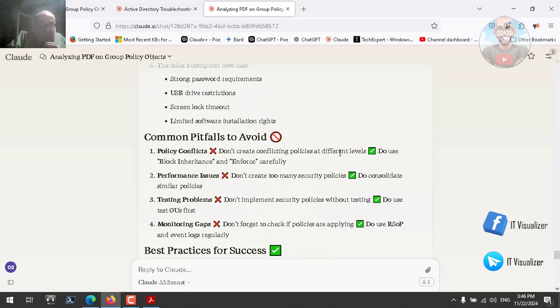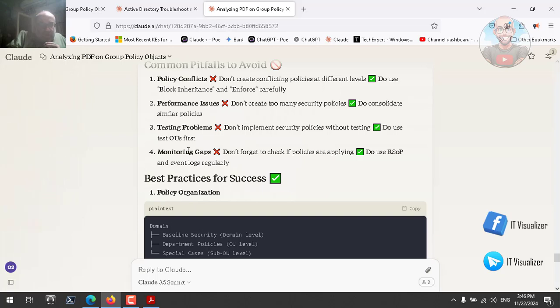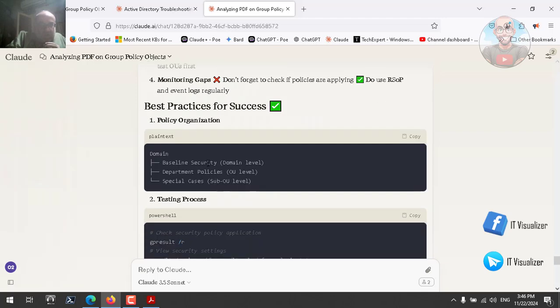Policy conflicts. Do not create conflicting policies at different levels. Do use block inheritance and enforce carefully. This is a very, very good recommendation. Performance issues. Do not create too many security policies. Do consolidate similar policies. Testing problems. Don't implement security policies without testing. Do use a test OU first. Monitoring gaps. Do not forget to check if policies are applying. Do use RSOP and the event log regularly.